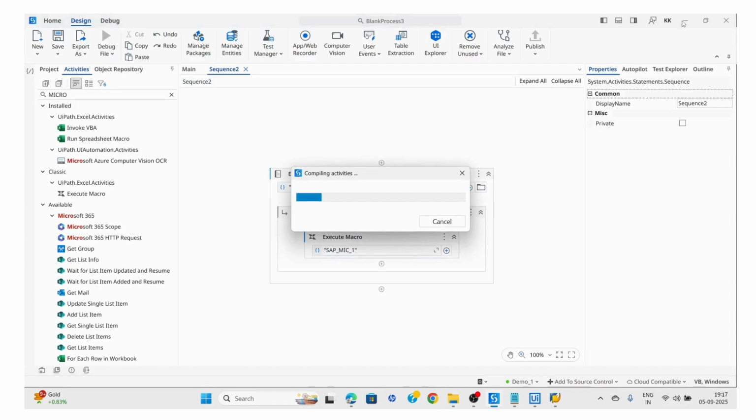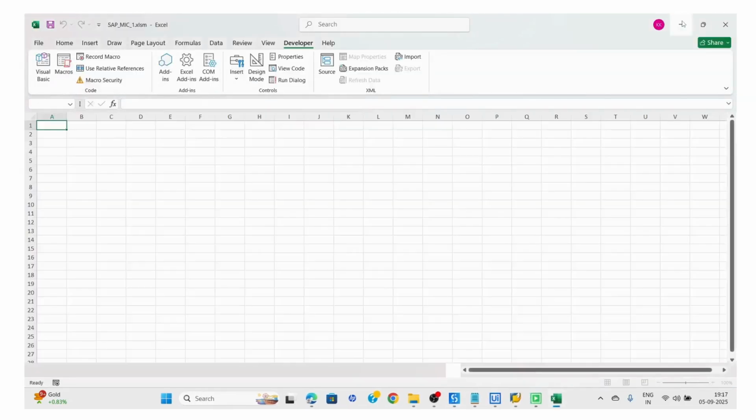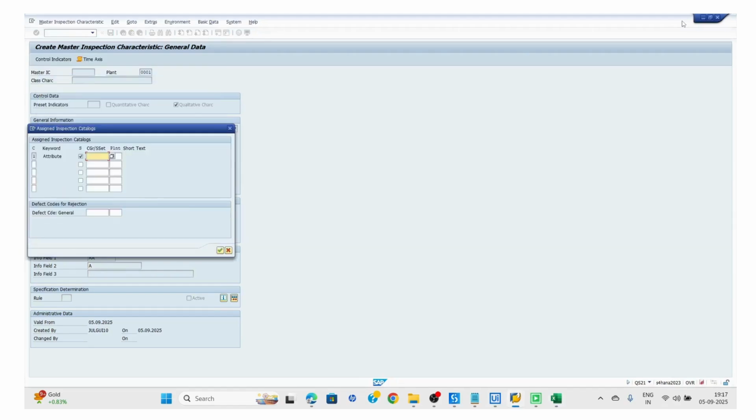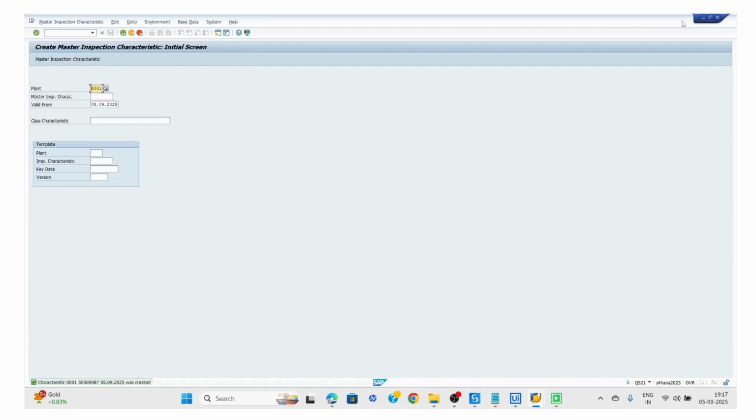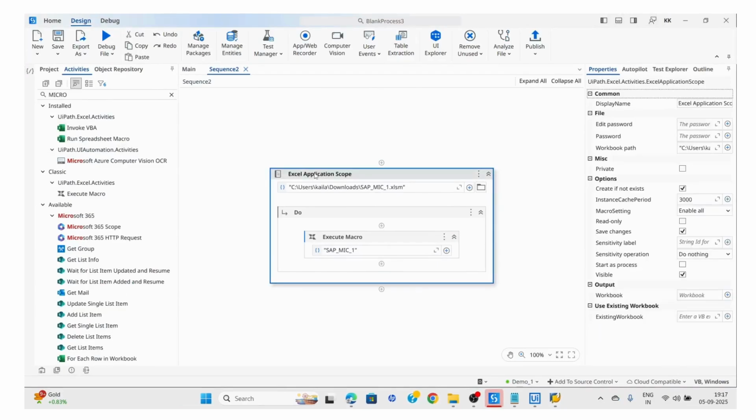My execution is going to start. Let's see. Yeah, it is completed. So this is nothing but how we can record the macro in SAP and how we can execute the macro code in UiPath.